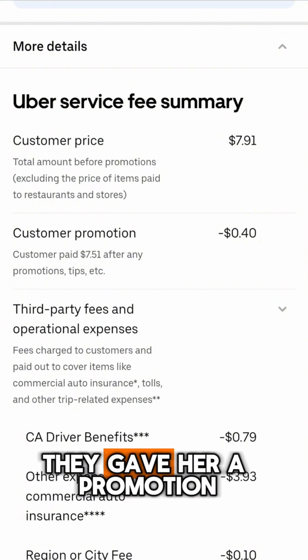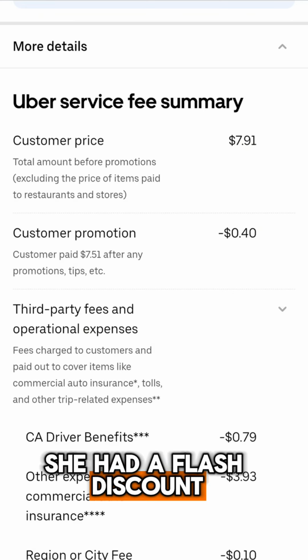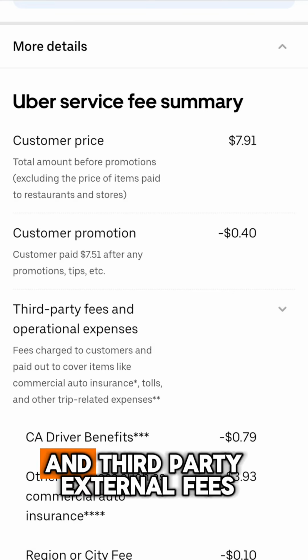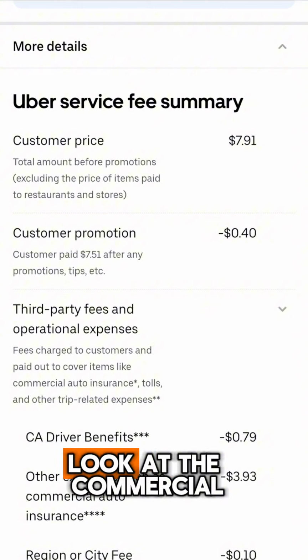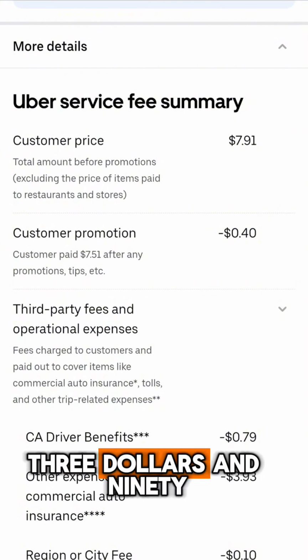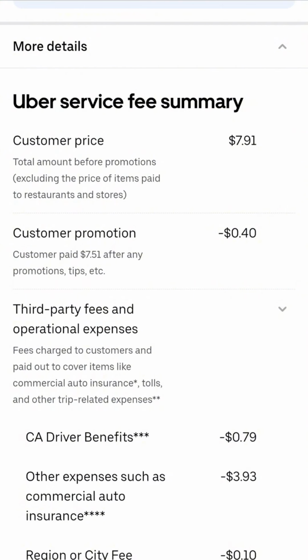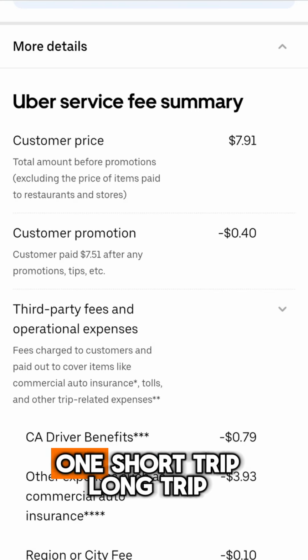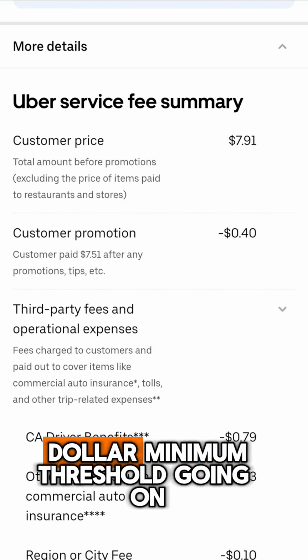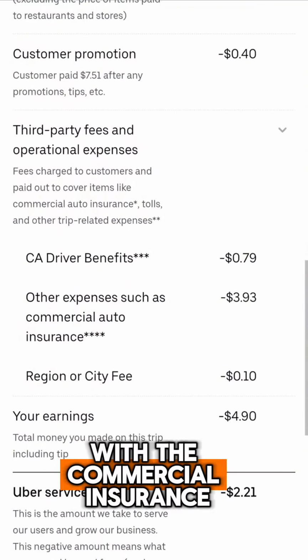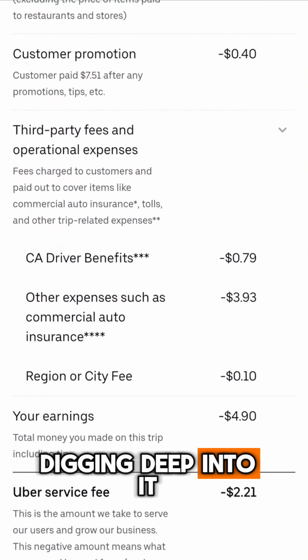On this one, they gave her a promotion. She had a flash discount. Okay. And third-party external fees. Look at the commercial insurance rate. $3.93. Same as the other one. Short trip, long trip, it seems like now there is a $4 minimum threshold going on with the commercial insurance, which I'm really, really digging deep into.